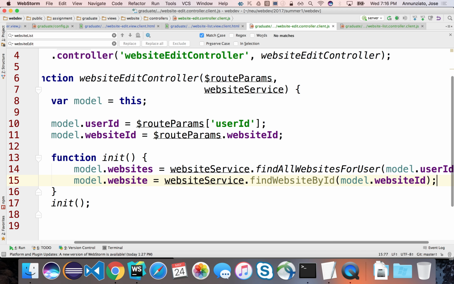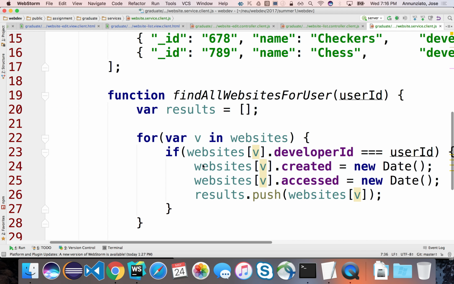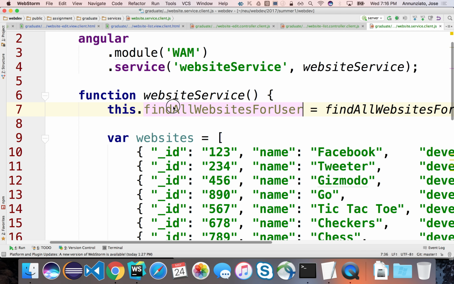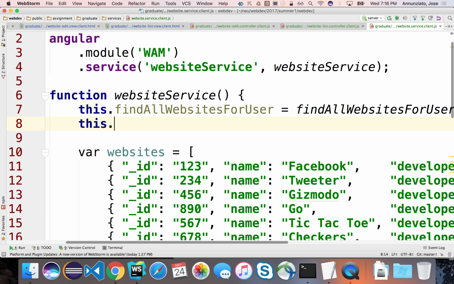Right? Okay. I don't know if we implemented this. Let's see if we implemented it. It should be in the website service. Okay, we don't have it. We only have this one finder method. Let's implement the other one.